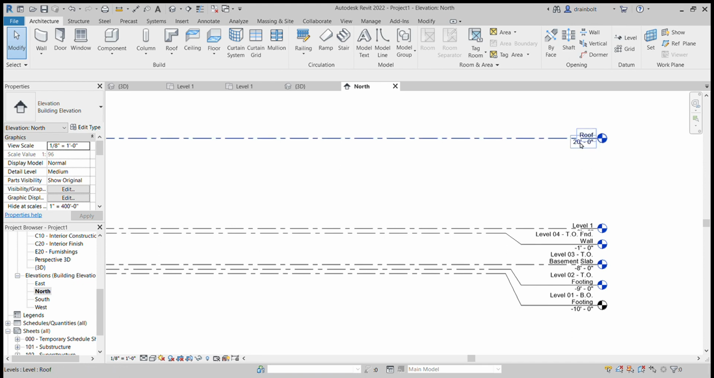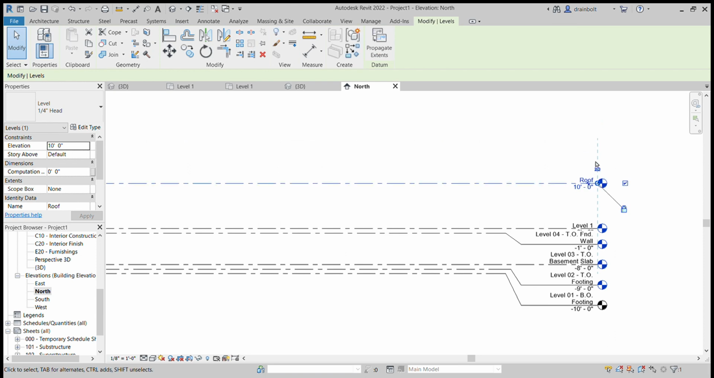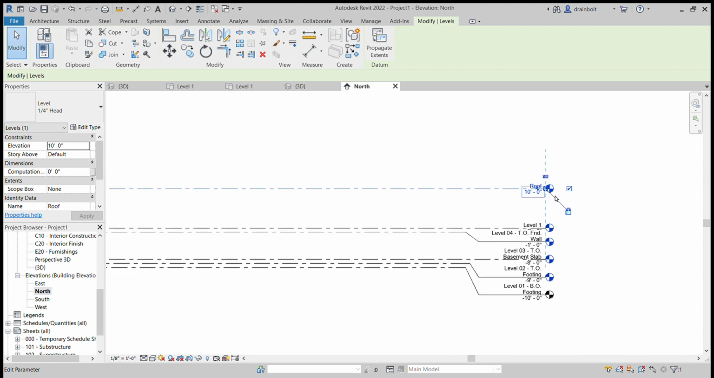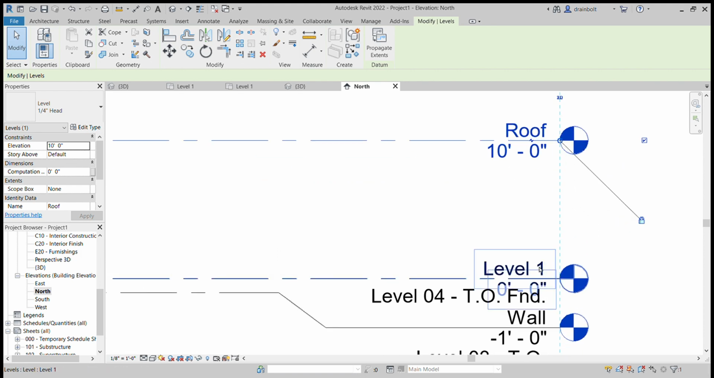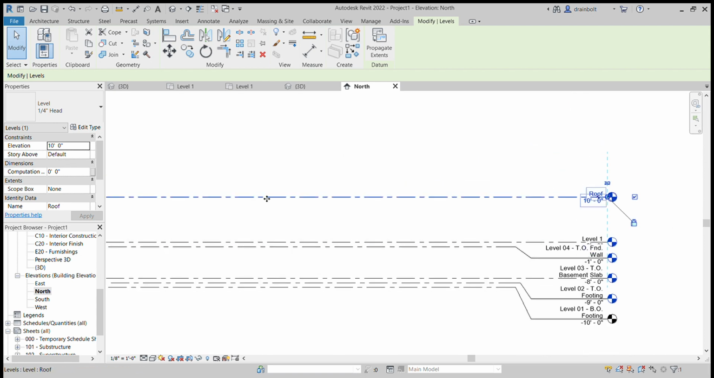Up next, we've got the roof. The most common go-to height for your roof is 10 foot. Basically each story is 10 foot in our houses, so I'm going to have my roof be at 10 foot there. Then you'll see that I've got Level 1 here, and I've also got Level 04, top of foundation wall there. But anyways, we're going to keep it like that.